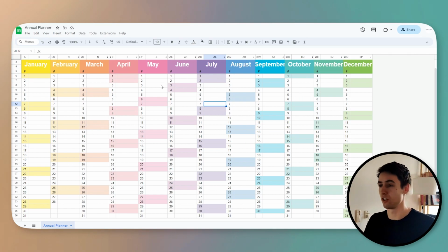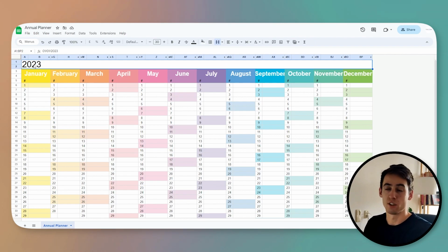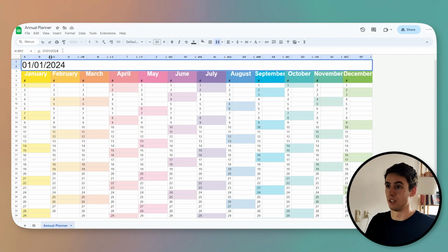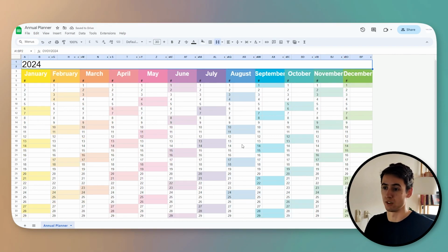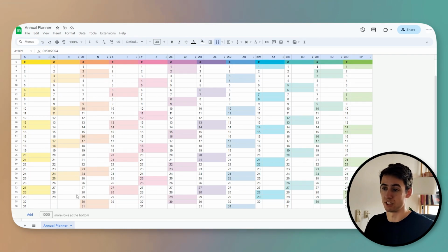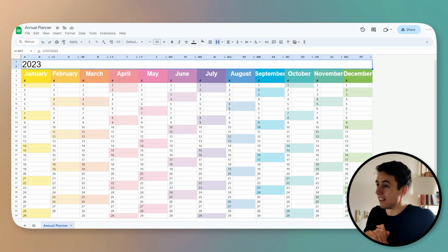Alright, let's first show you guys why I call this a smart planner. The reason is that whatever year you see in the A1 cell is the one that represents the whole sheet, and it updates based on what year is visible there. So say for example that I change this into 2024 and hit enter, then it's going to change all the weekend colors, and it even knows if it's a leap year or not. Alright, let's start making one.